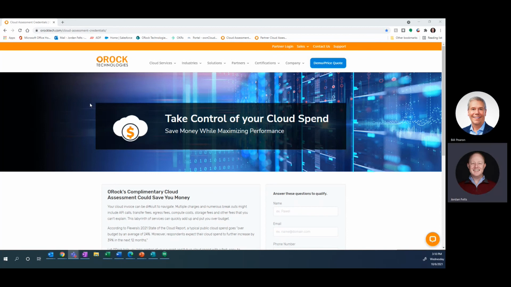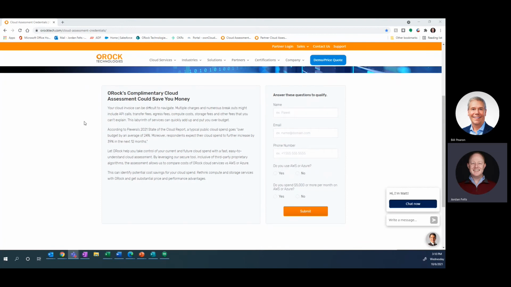We're super excited to announce our cloud assessment offering that helps our strategic customers showcase and see the value, the cost predictability, or the price predictability and the cost savings, as well as some potential performance savings from the ORock cloud versus some of the hyperscalers that are in market.